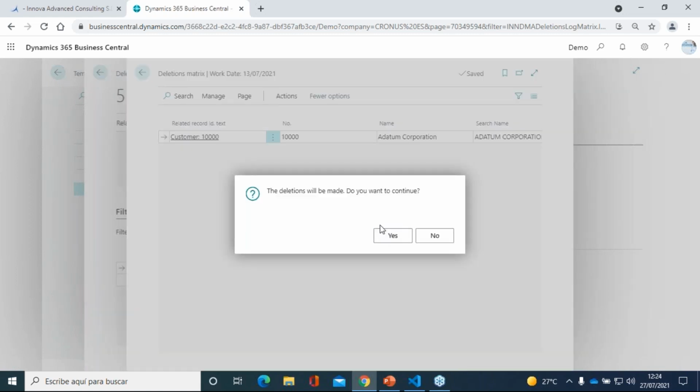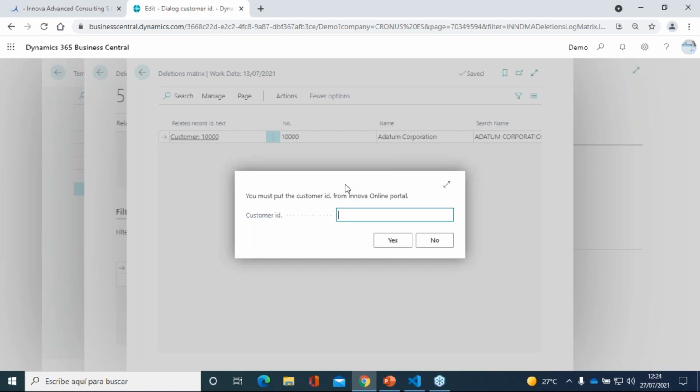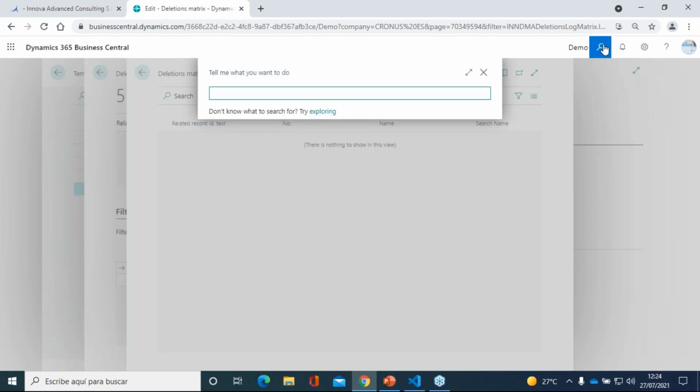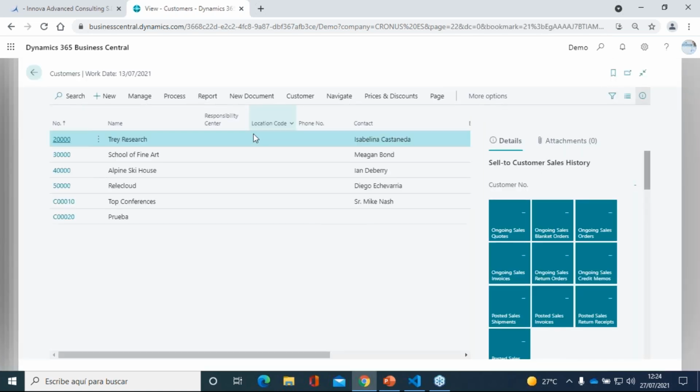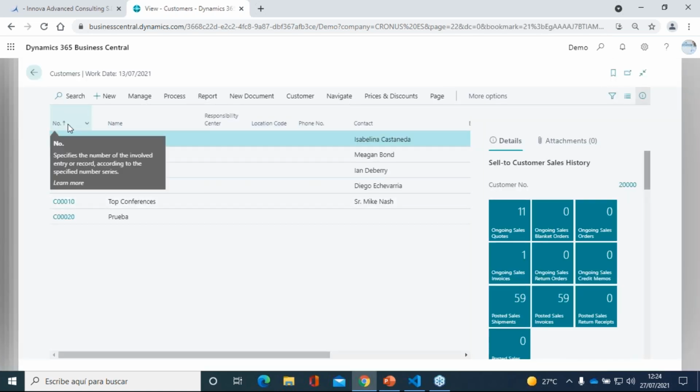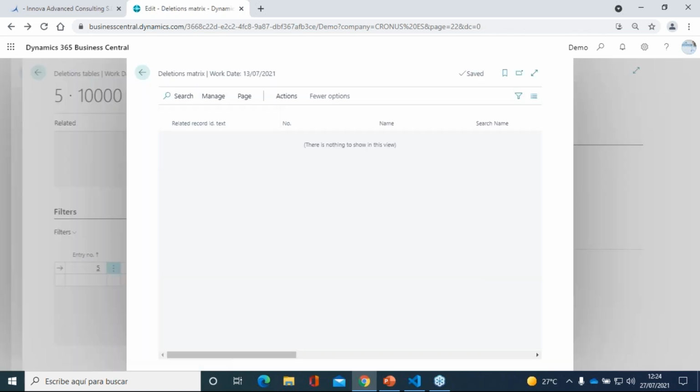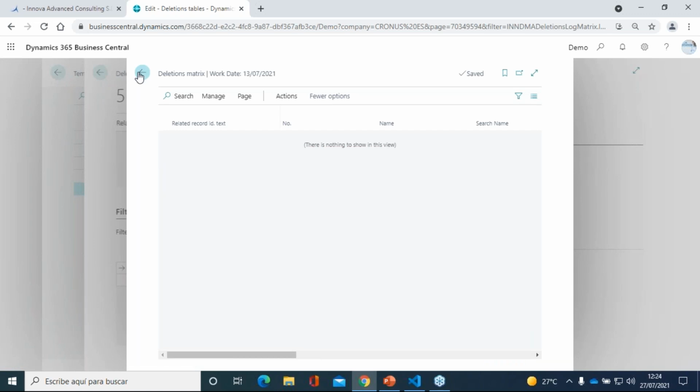Okay. Again, customer ID as a confirmation. And if I go into my list, it shouldn't be there. And it is not. The client number 10,000 is not there anymore. But now we are going to revert that deletion.